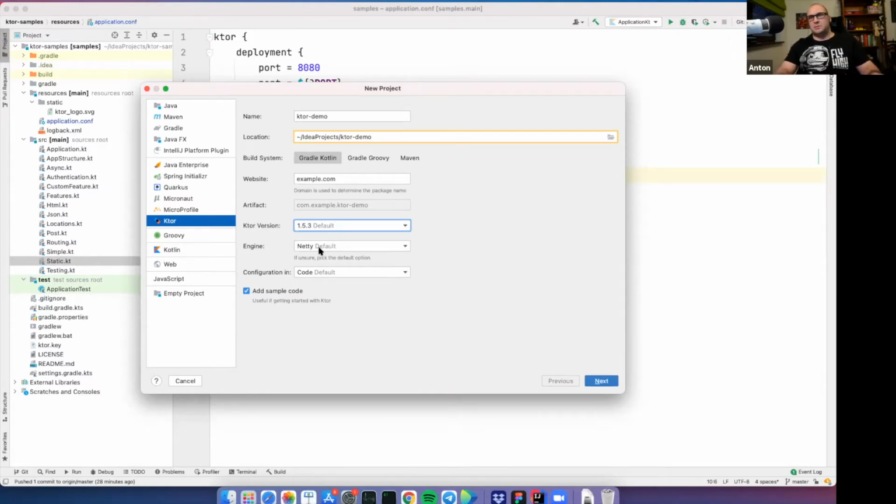Normally, you just keep them as default, but if you prefer to run on some other engine, which is like a built-in engine in Ktor, it can be Jetty, it can be Netty, it can be CIO, which stands for coroutines IO. It's rather experimental, but it's fully asynchronous, and we are experimenting with that to have it as a test bed for coroutines.